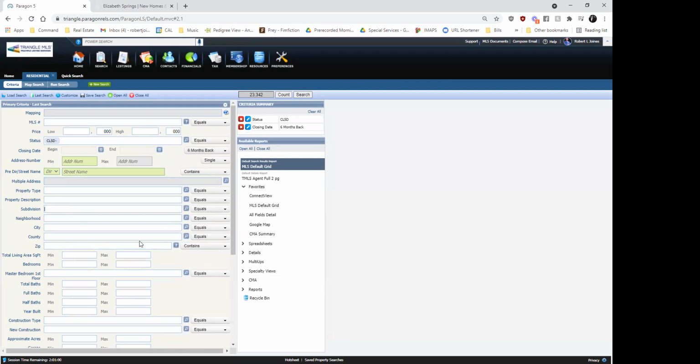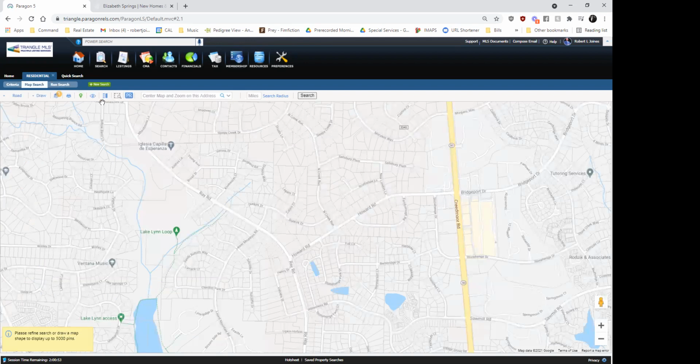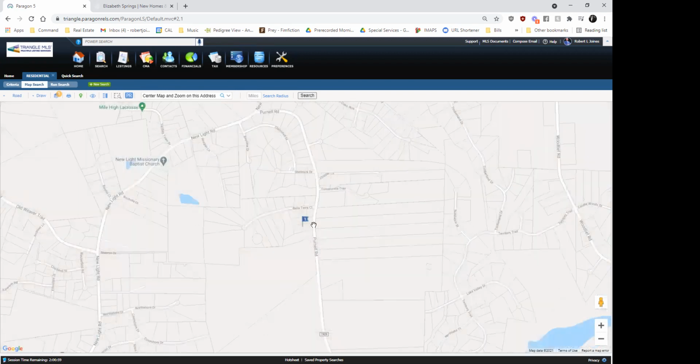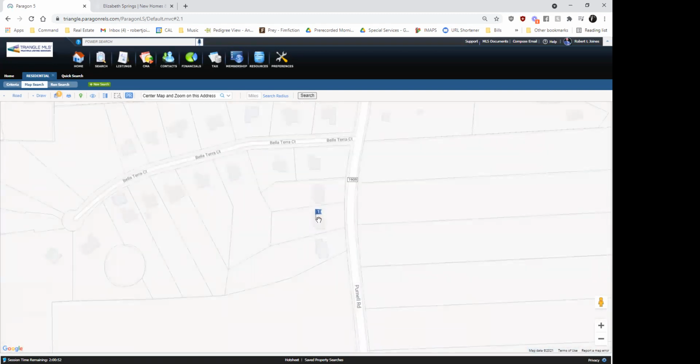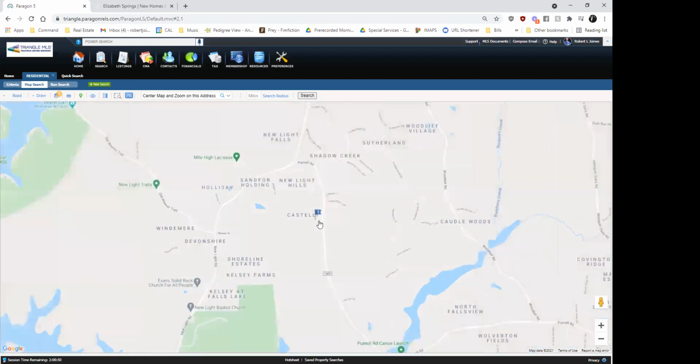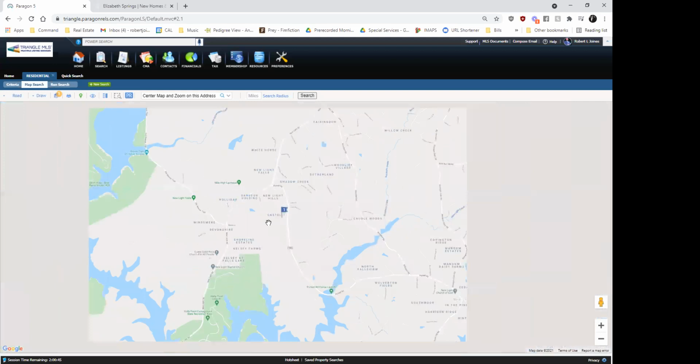So what we need to do instead is to find homes that have sold within a couple miles of the subject property. So we're going to go up to the mapping tool, and here's a really great tool on the map. See here where it says center map and zoom on this address? I'm going to type in 6121 Purnell and hit enter, and it now will show me where my property is on the map. See, right here.